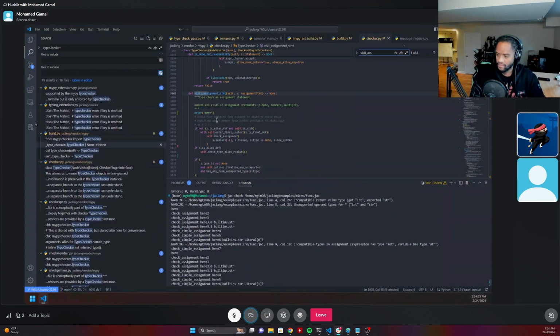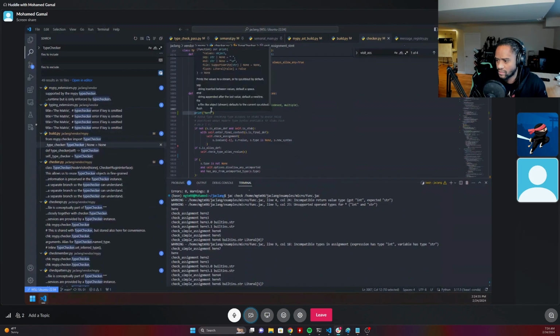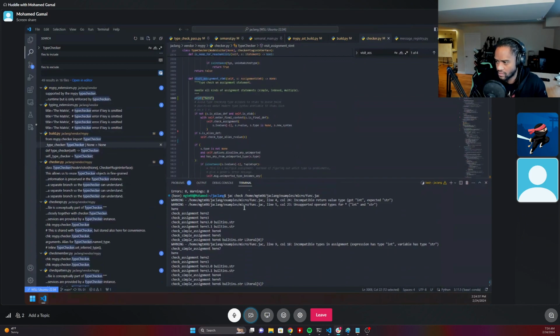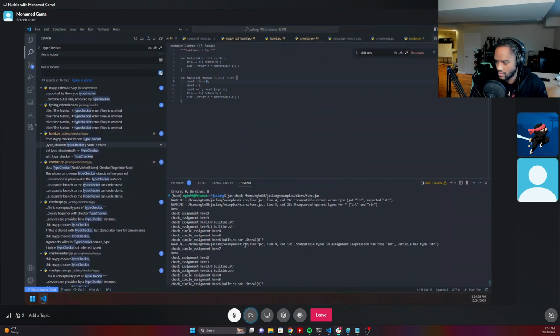Here we have the print here. So the error, these printings are related to this line 9. Okay, count string equals 0, and 0 is the integer and count should be string.